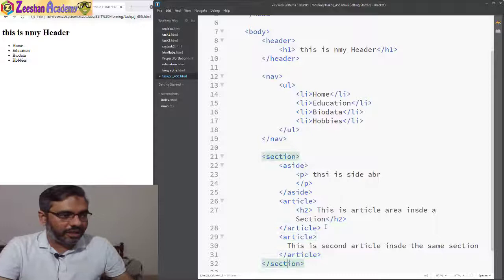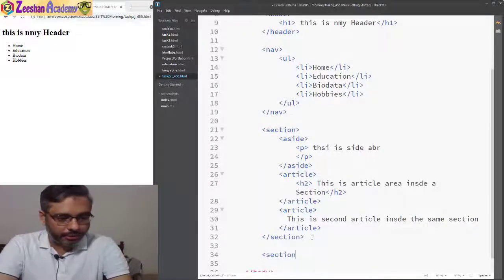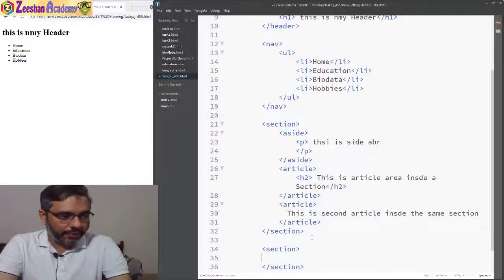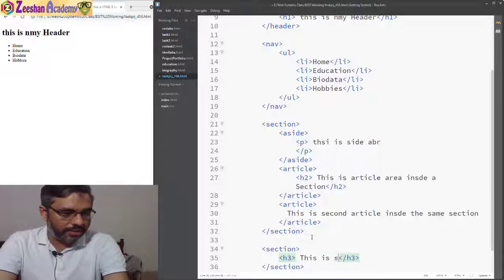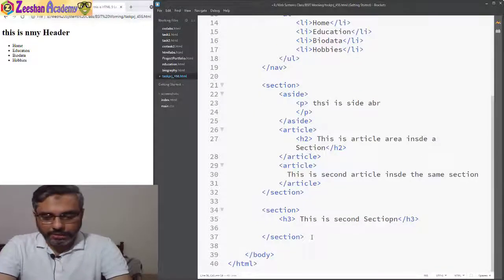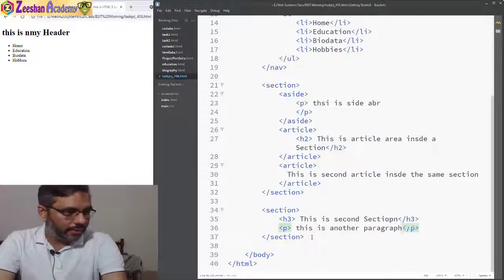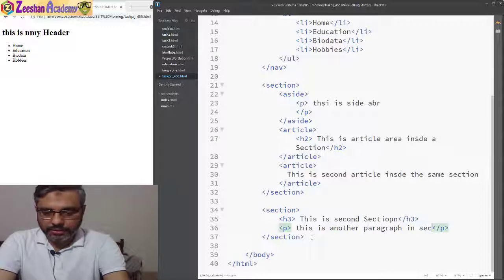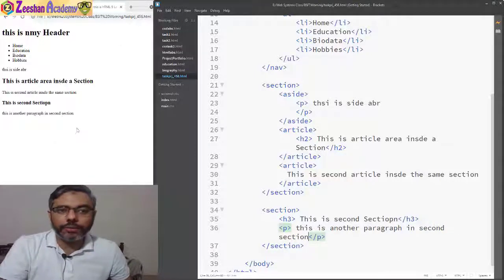Then once my section is closed, I can create another section. Within this section, for example, I can give another heading: this is second section. After this heading, I don't want to give any article and I just write a paragraph here: this is another paragraph in second section. Control S, and this is the output that we get.